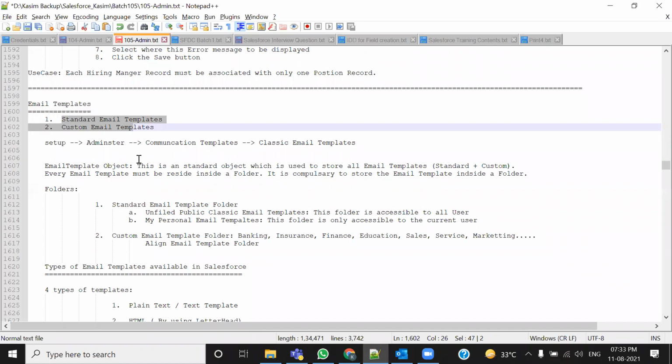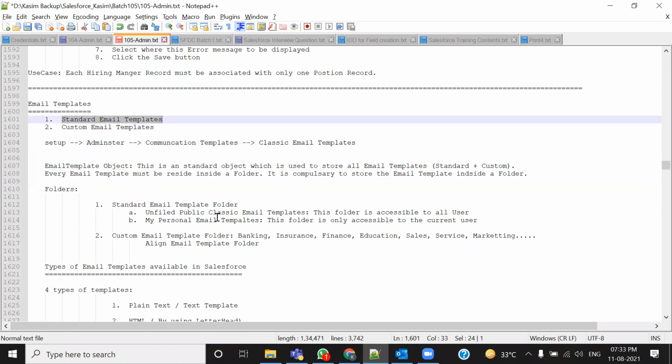Same was the story there also. We have seen that Salesforce provides a rich set of standard objects, but as a part of our business requirement, we created our own custom objects. Now, inside the email templates also, there are a few templates that are provided to us by Salesforce. We call them the standard email templates.